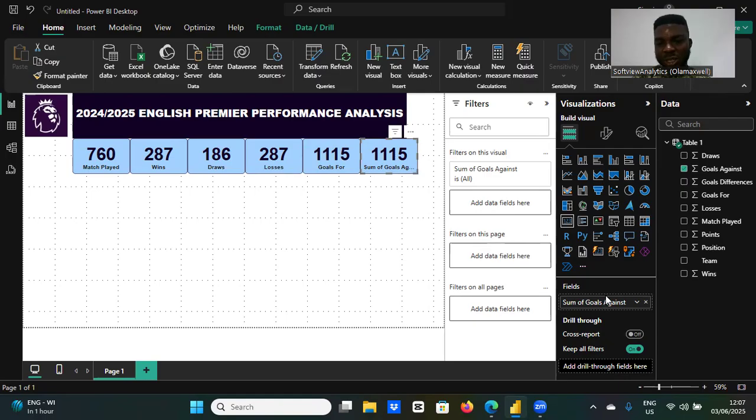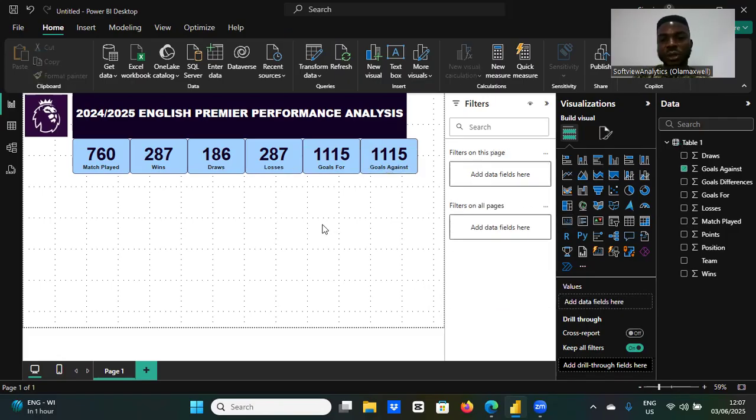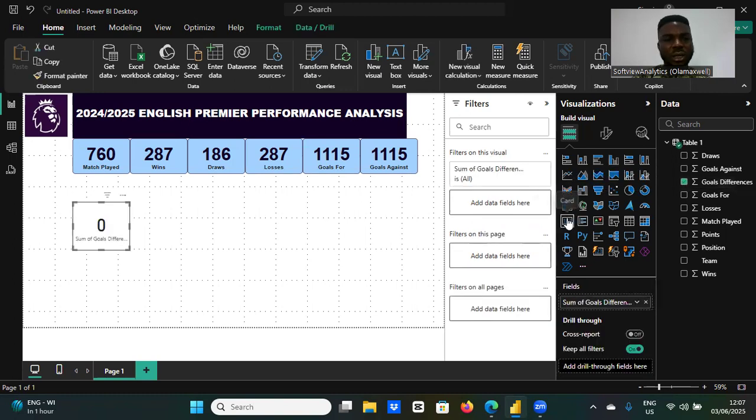All right, so I want to change the name to goals against instead of the sum of goals against, right? So that is done, and then I have it as goals against. I still have one more thing. So let's see goal difference. Obviously, goal difference should be 0 now, right? So let's do that, and then pick that, and then goals difference. Obviously, we need it to be 0. So to have the same shape, let's take it there and use format painter to do that.